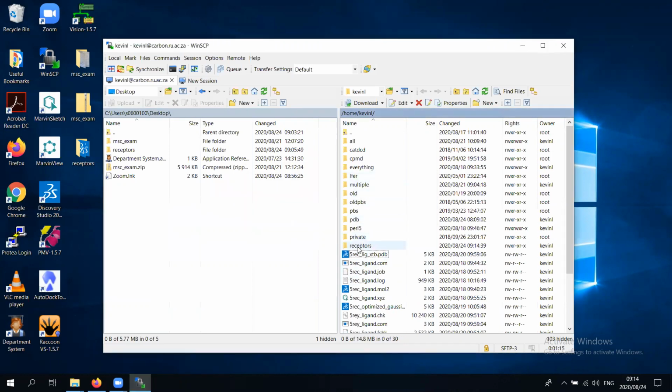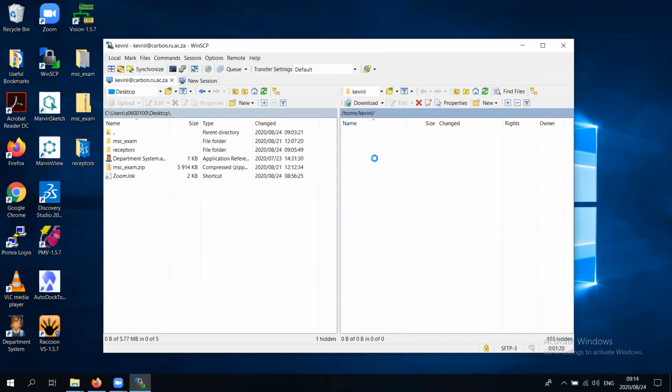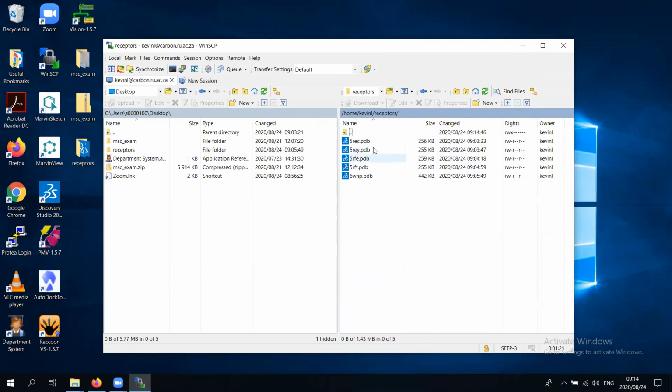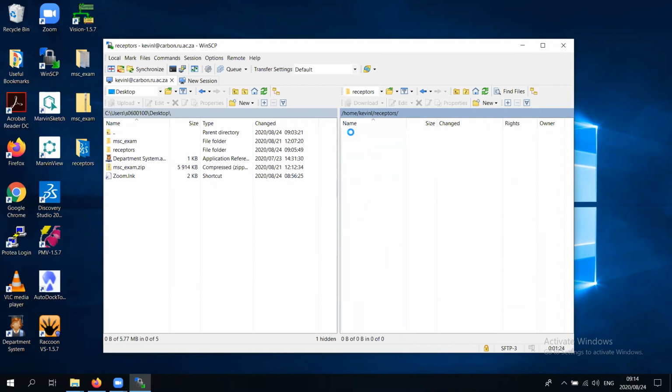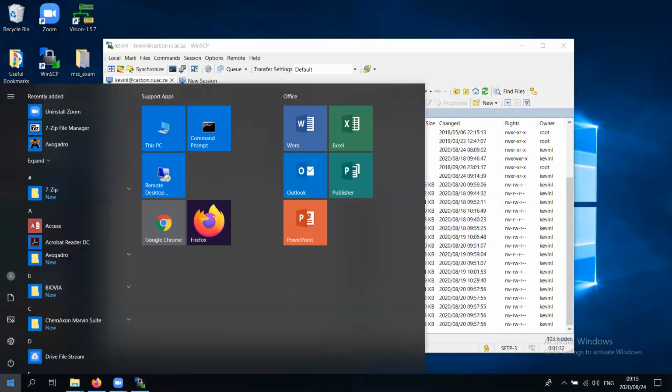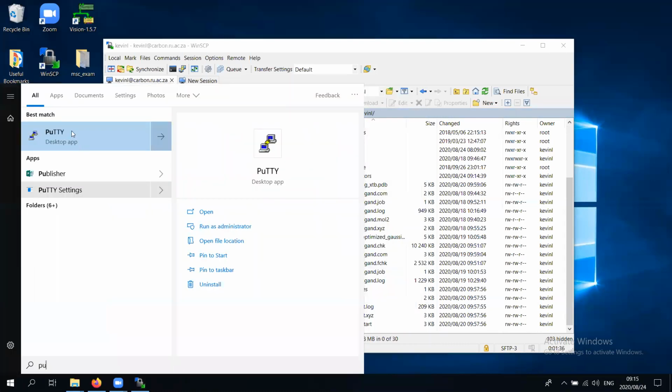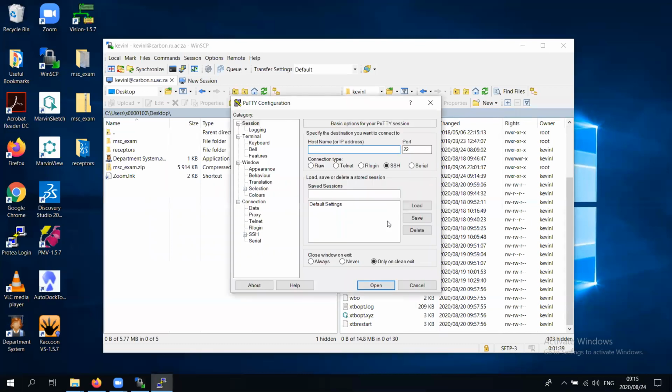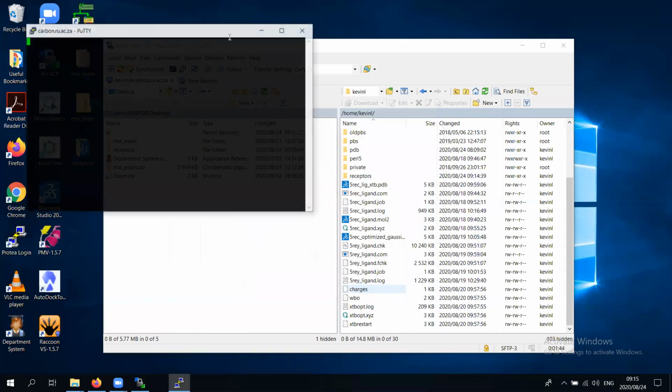because what I want is the receptors that are in the receptor folder. So those three are in the receptor folder. If I go out of it, you can see they're not there. So that's going to cause some interesting issues when we log on using PuTTY. So let's go on to carbon using PuTTY. And I'm going to open.